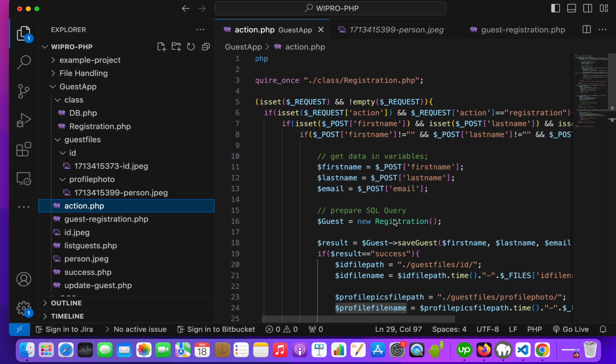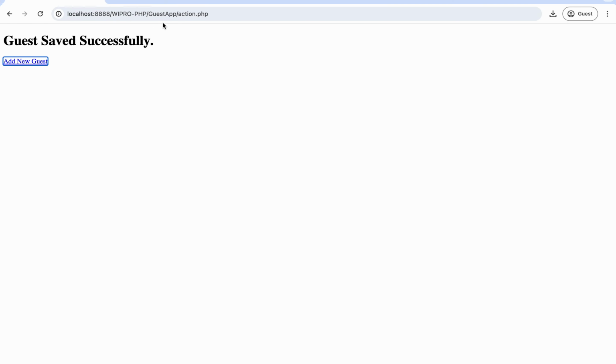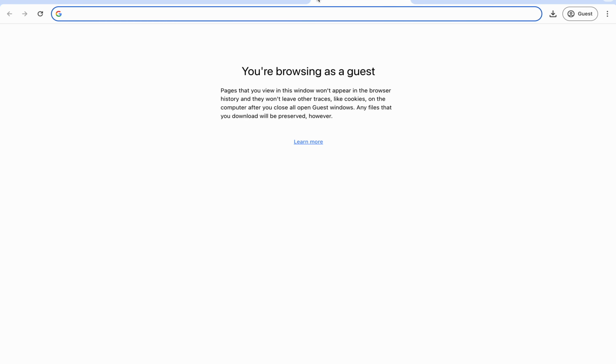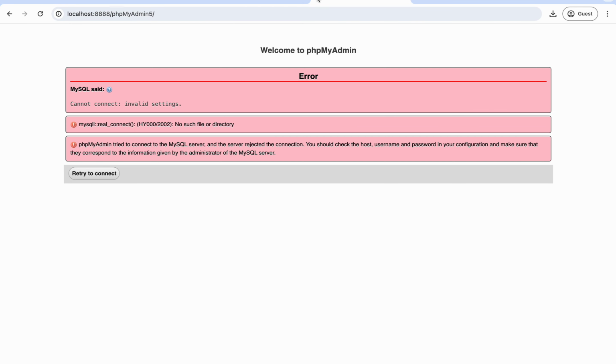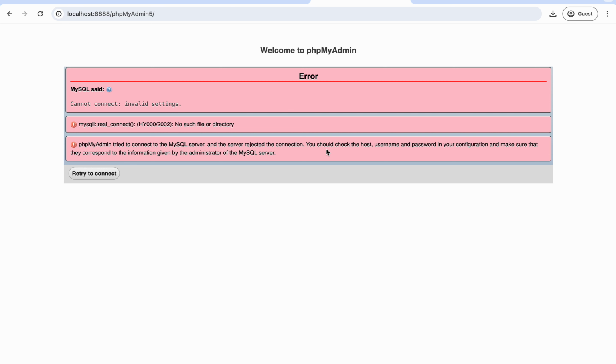Save this file name while saving the data of the user also. So that field name should be in that table now or not. Yes, sir. So localhost, phpMyAdmin, no file, connection.